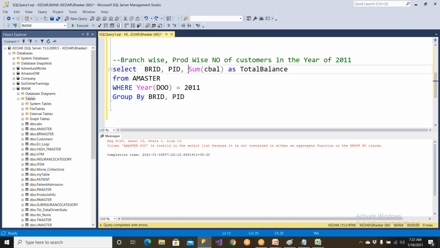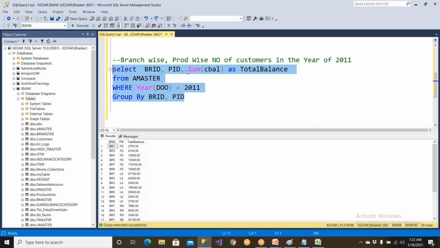If you have a column called DOO, now it is going to work. We are having this. But if you put one more column called DOO here, if something extra is available here other than the aggregate function, this is here, this is here, this is here, it is not there.